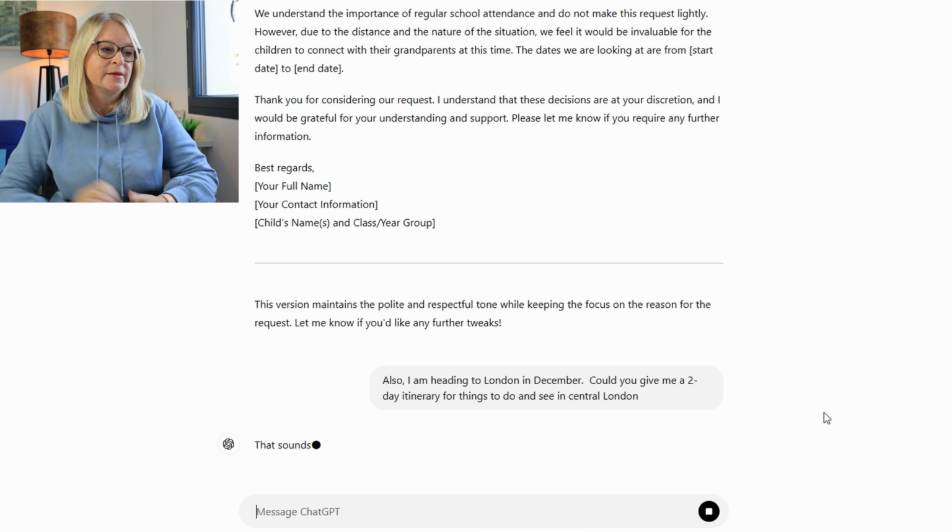Now, I've given the AI the month, because I'm aware that there might be seasonal things going on in London that she may know about. But also I've said that I want to see central London, because I'm really not interested in going around the outskirts of London. I haven't got time to go to the Harry Potter studios. I haven't got time to do things around London. So I want to stay in central London. Right, hit the return button. Let's see what she comes up with.